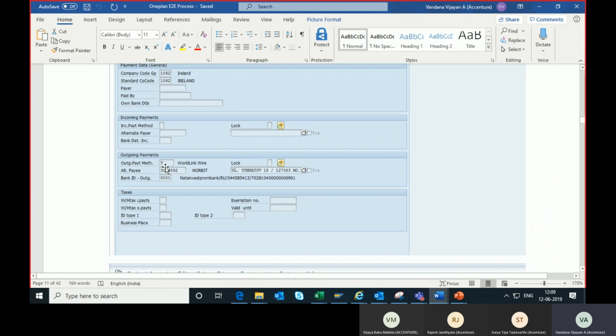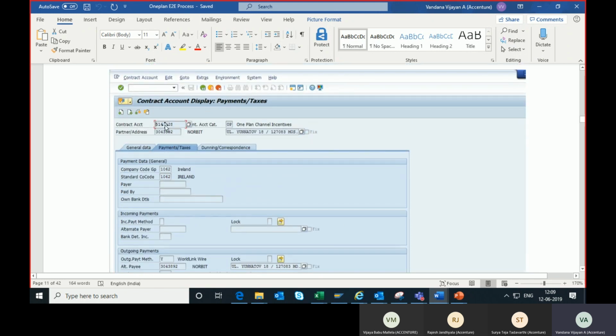So for each payment, we have different types of payment methods. Based on the business need, we'll be creating the contract account for different payment methods. Normally a contract account will be assigned to one BP only. A BP can have multiple contract accounts, which means that particular business will have different types of contract accounts, but one contract account will always be linked to one partner.